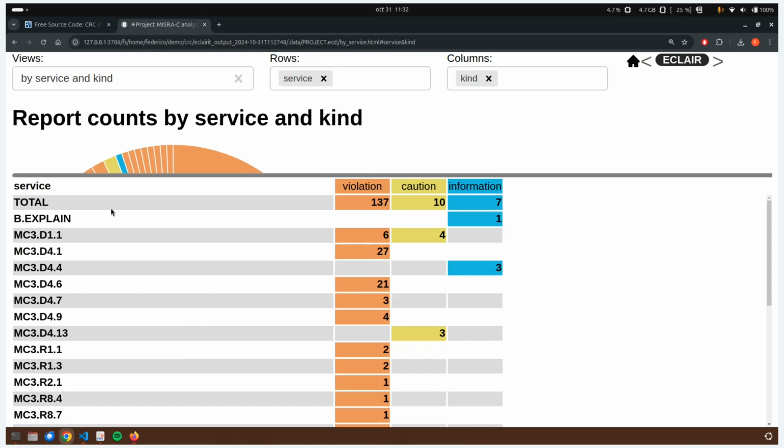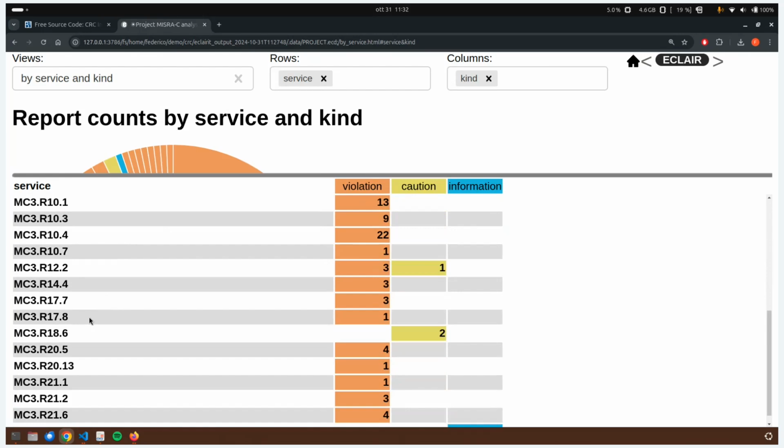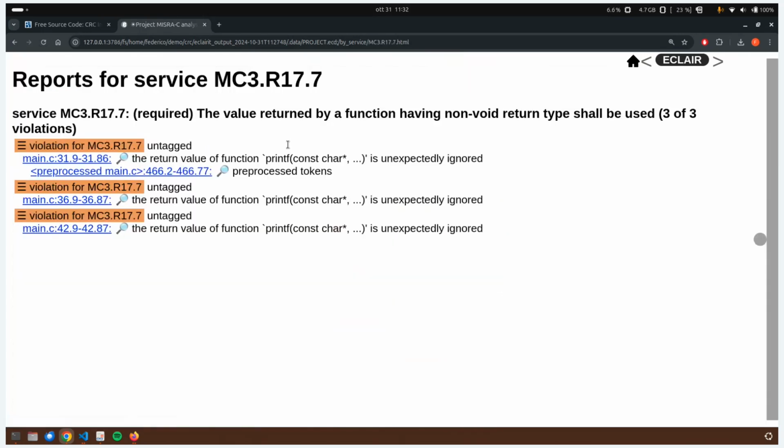So let's see an example of a violation. For example, let's see the rule 17.7.